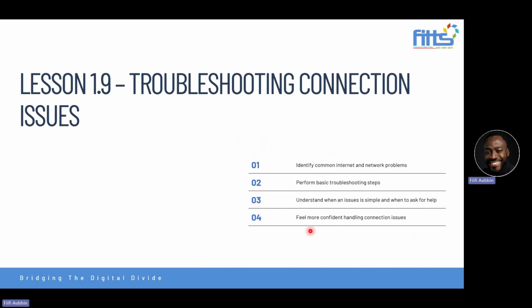By the end of this lesson, you'll be able to identify common internet and network problems, perform basic troubleshooting steps, understand when an issue is simple and when to ask for help, and feel more confident handling connection issues.